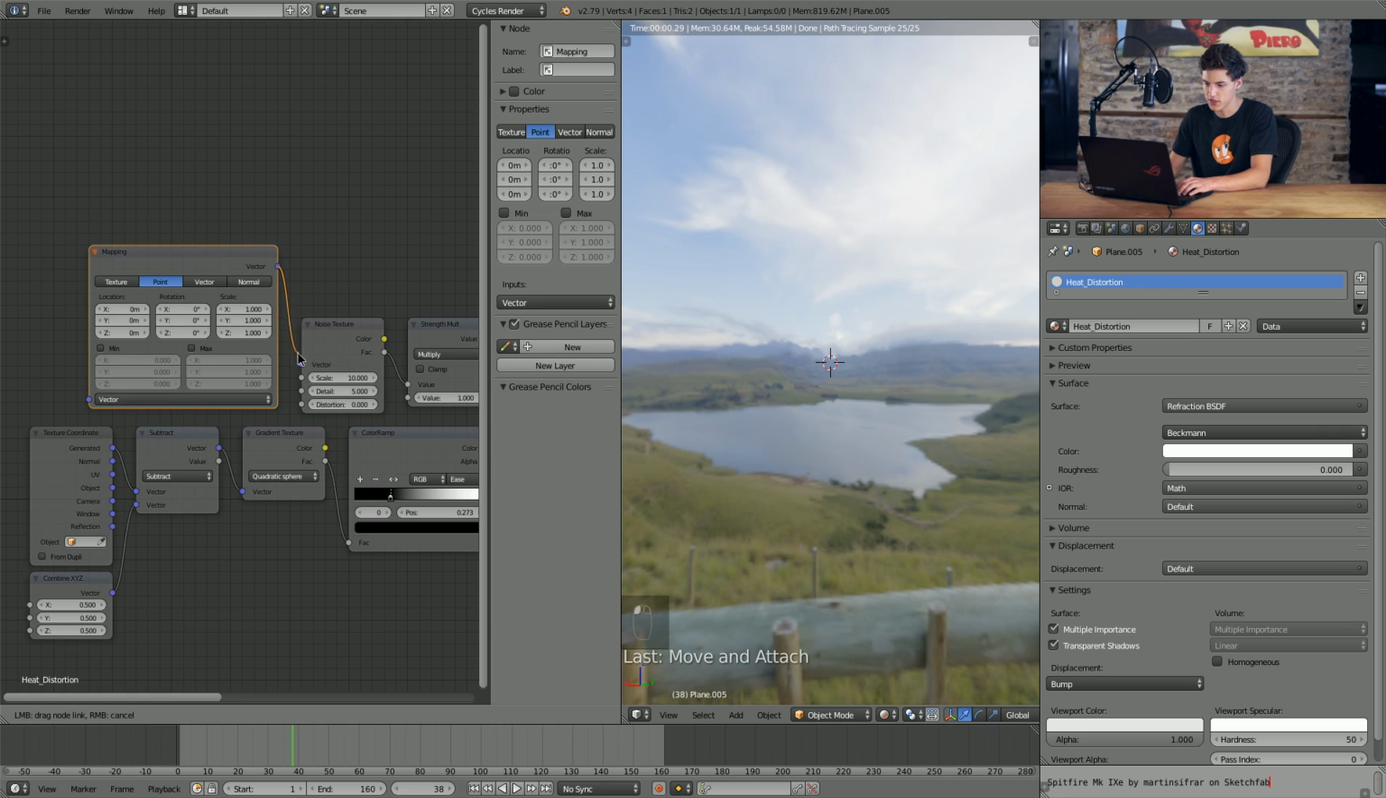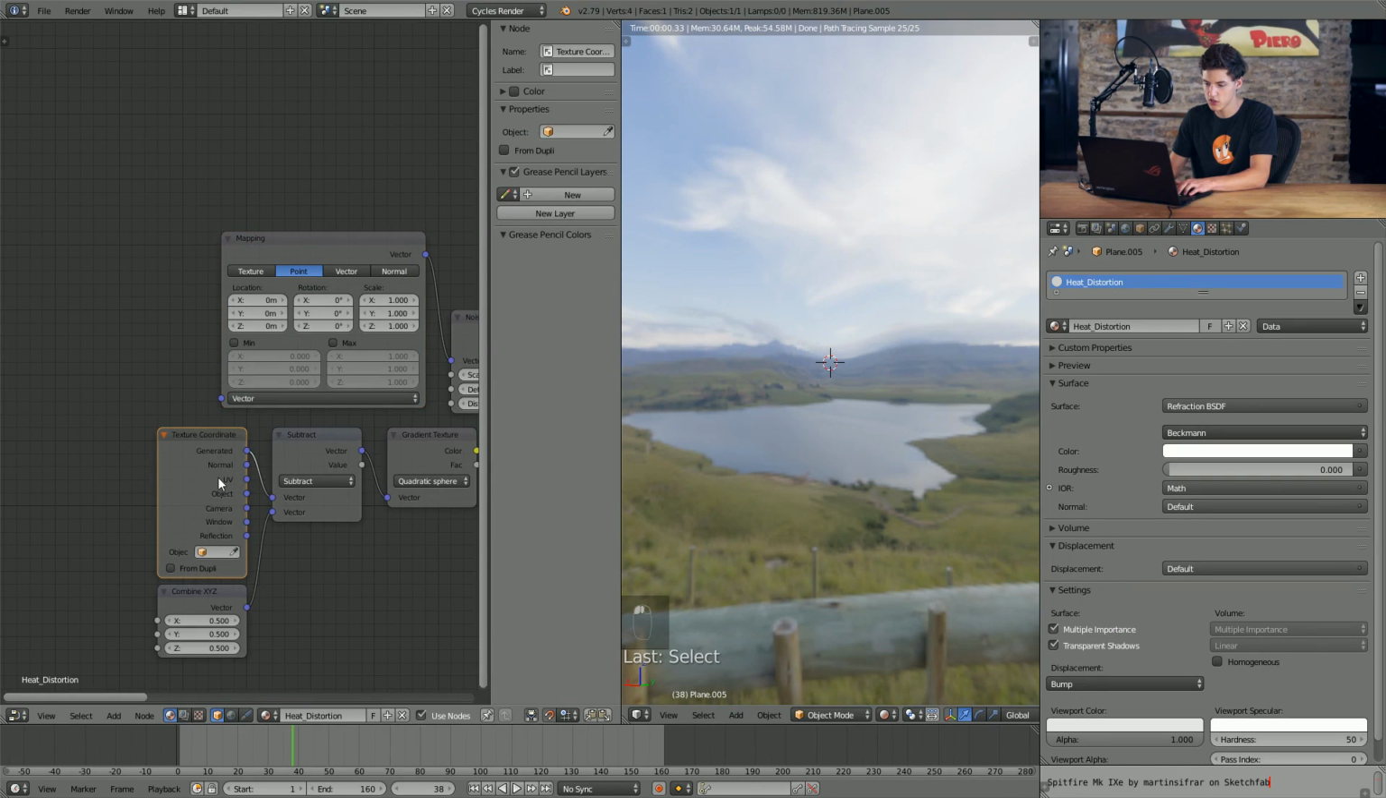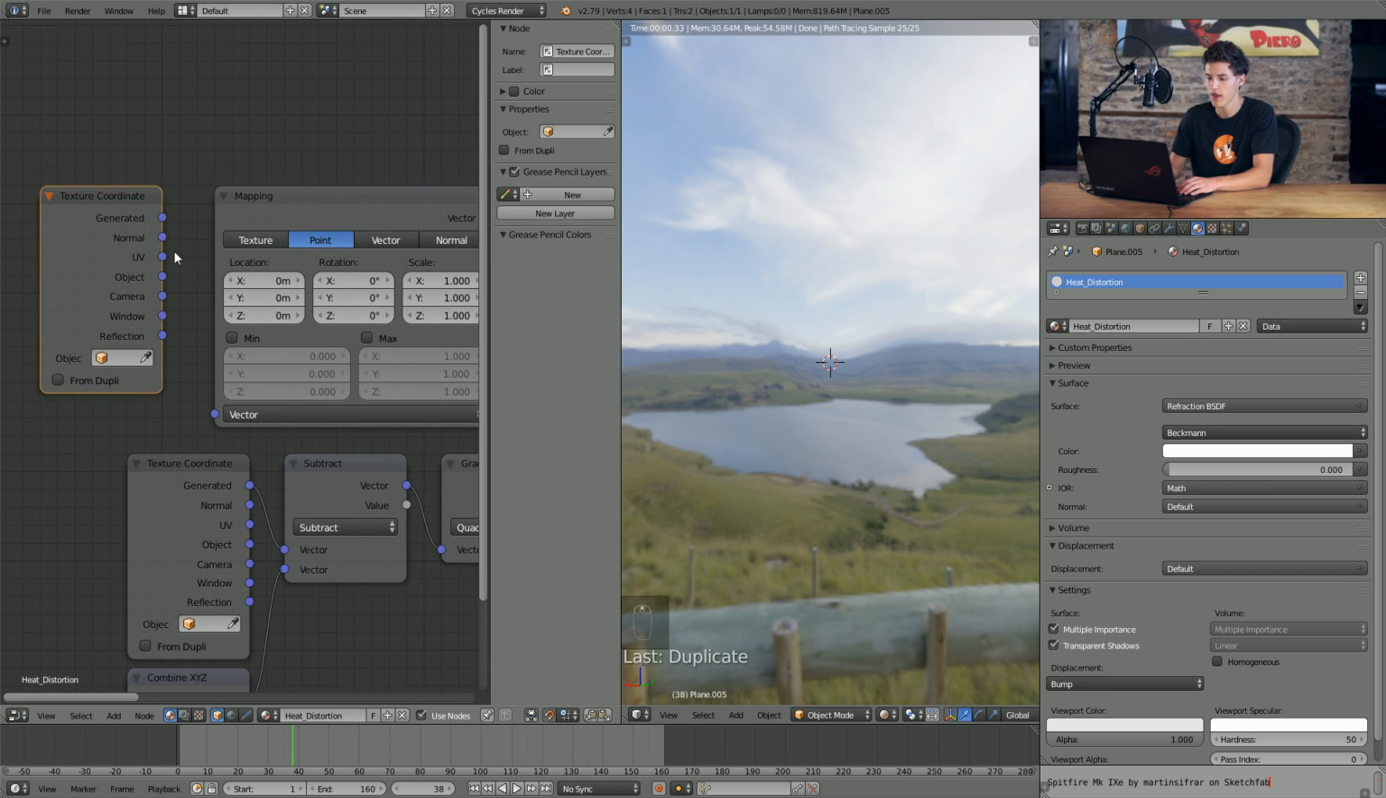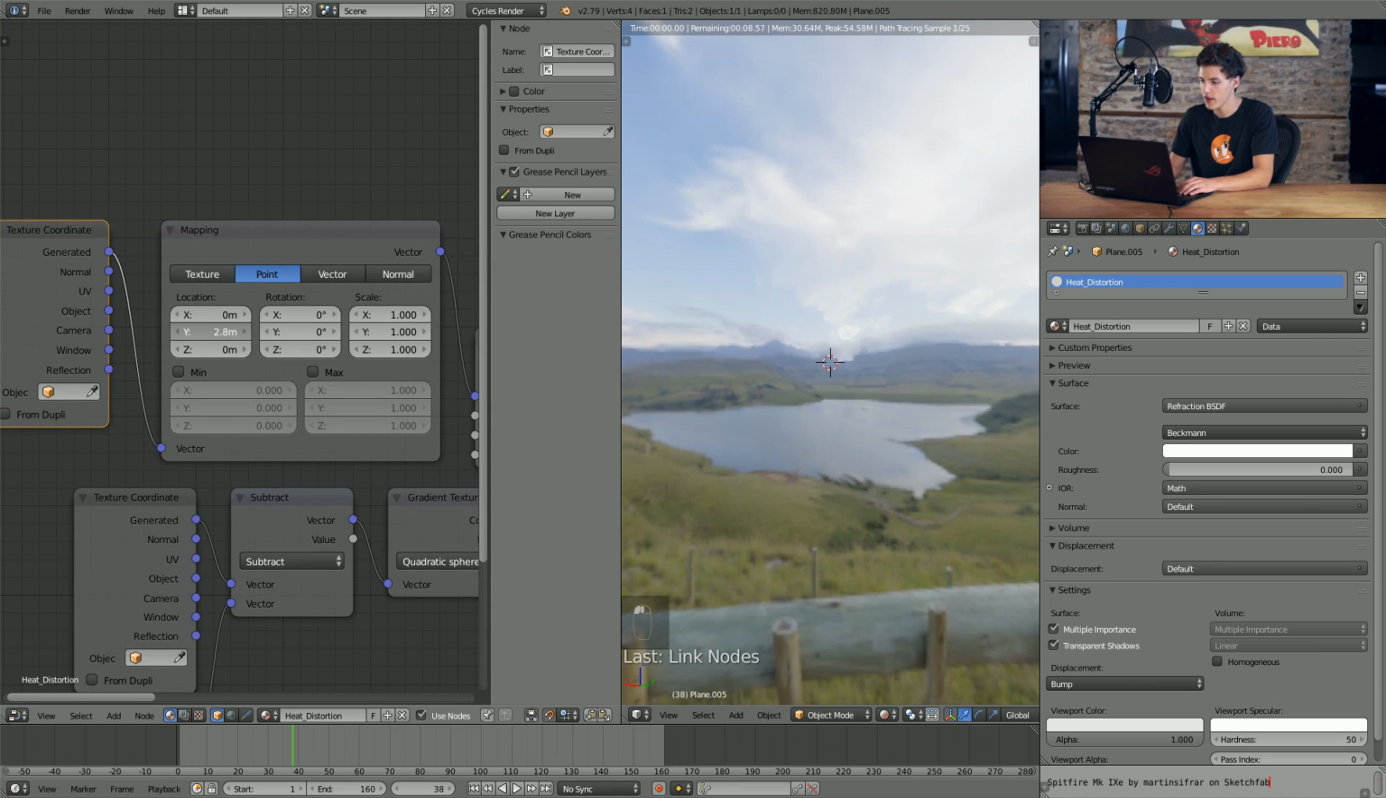We'll hook up the vector output to our noise texture input, and then we'll just duplicate our texture coordinate node, or if you'd like to use the same texture coordinate node, you can. We'll just hook up the generated output here. Then, if we change the location values, we can animate the direction that the texture is moving in. So right now, if I'm changing the Y value down, you can see that the texture appears to move up as though it is being distorted upward by heat distortion.